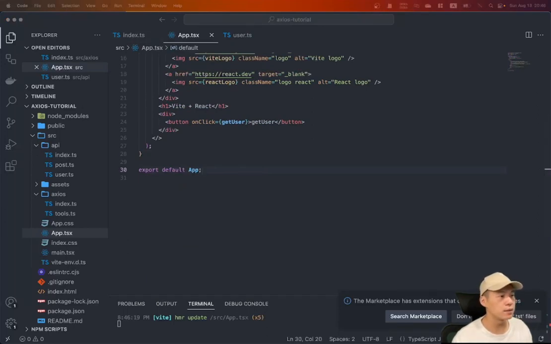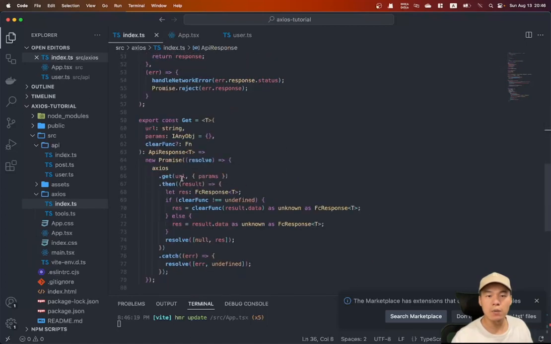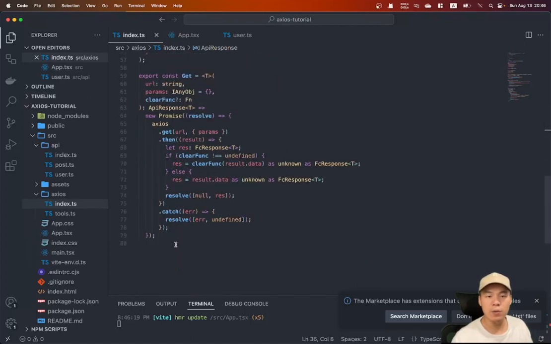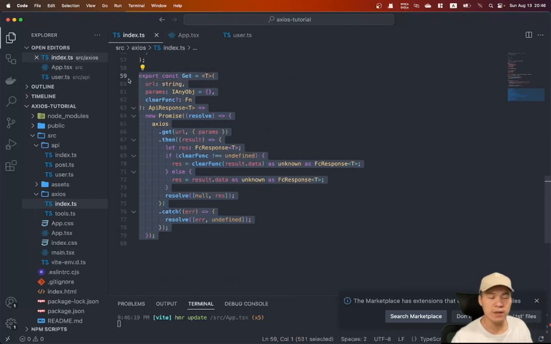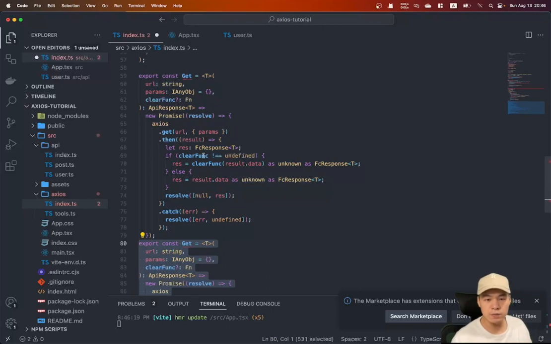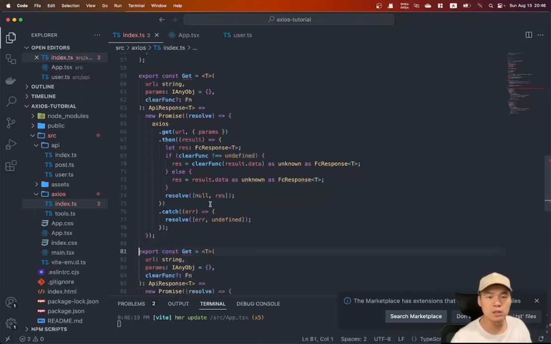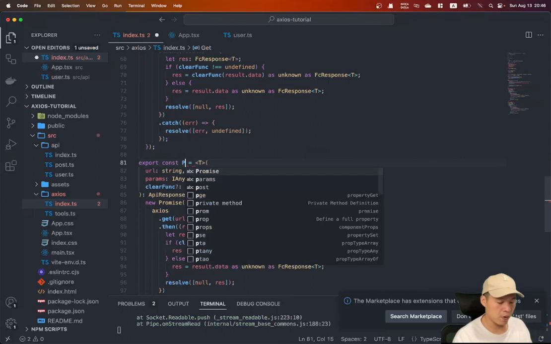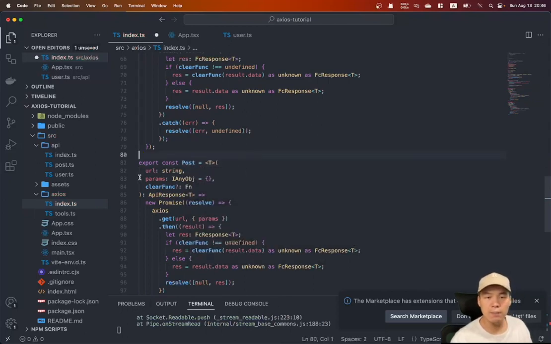And let me see what we're going to do next. Next, we've done the get, and I wanted to do the post. We're going to do the post method. It's pretty much similar to get, just a little bit of modification. So we have a get, we call it a post, and a post takes, apart from the URL param, a second param called data.